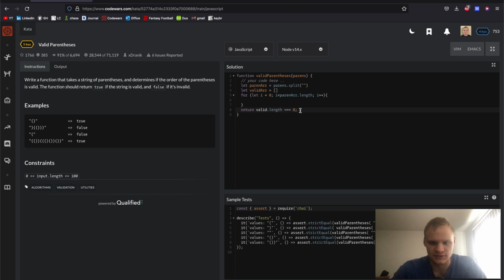And what we're going to do here is if we see an opening parenthesis, if paren array of i equals an opening parenthesis, then we want to push onto the valid array. So we'll do valid array dot push, and we'll push that character on there. Paren array of i. Otherwise, if paren array of i is a closing parenthesis, like so, then we want to pop.